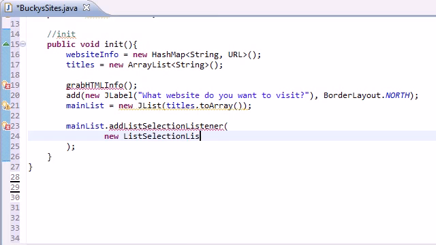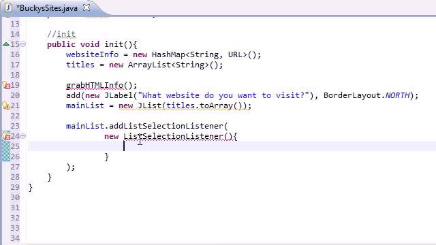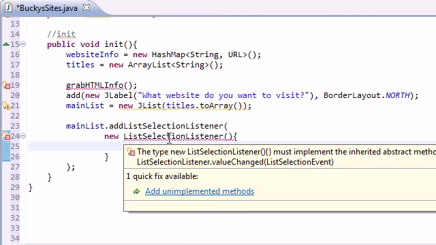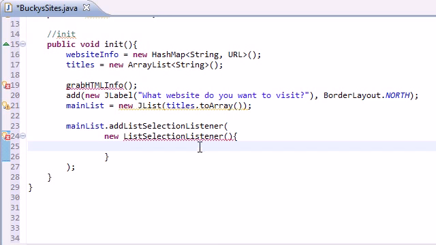list selection listener. And by the way, I don't really like anonymous inner classes. It's like a class inside of a class inside of a class, and there are easier ways to get around this, but for now, did I spell something wrong? List selection listener. Oh, I just think I'm not done coding it yet.